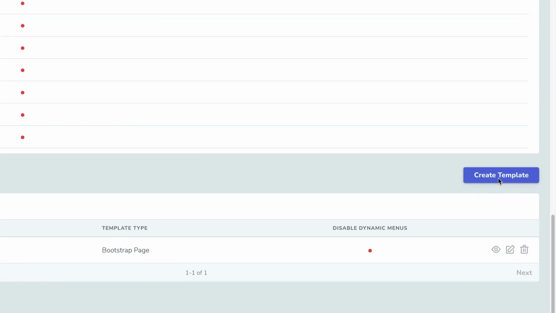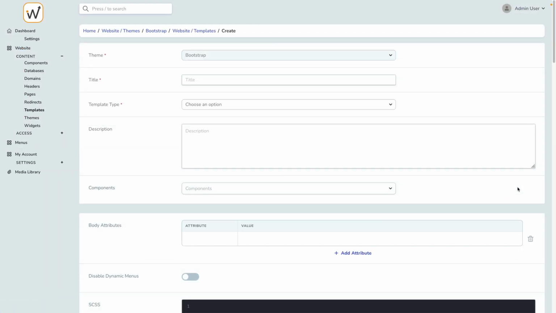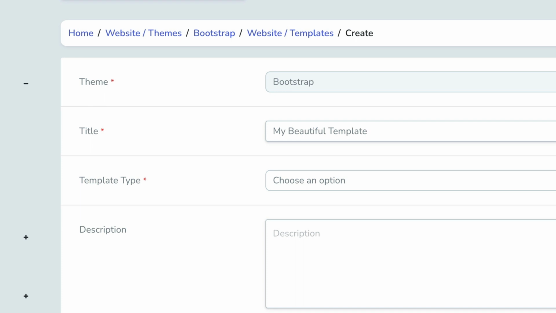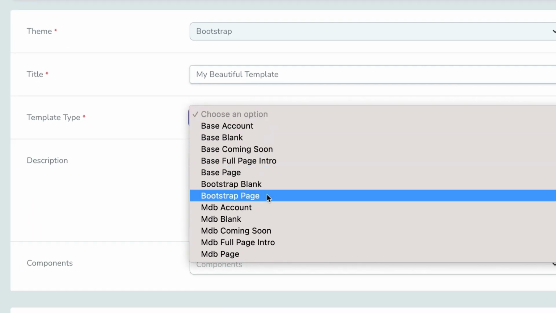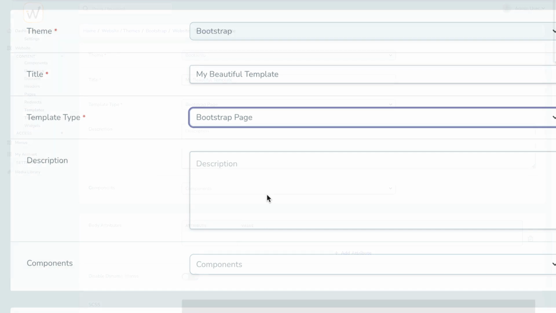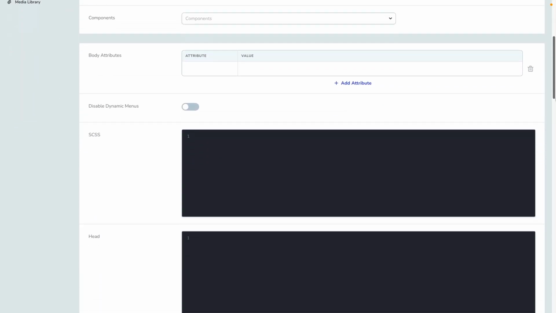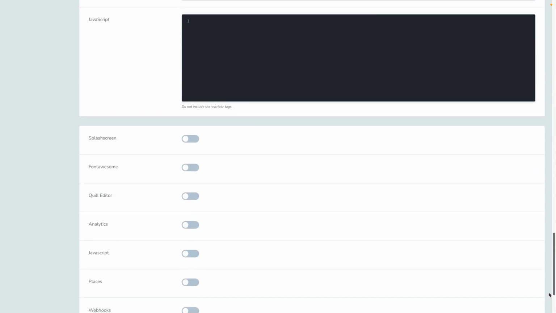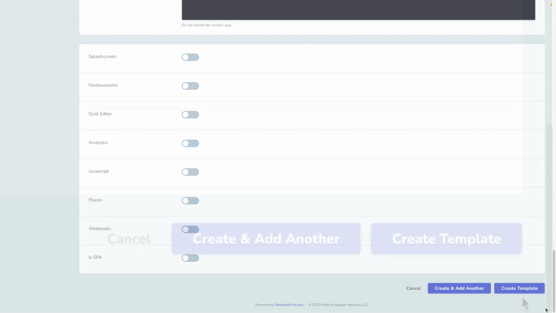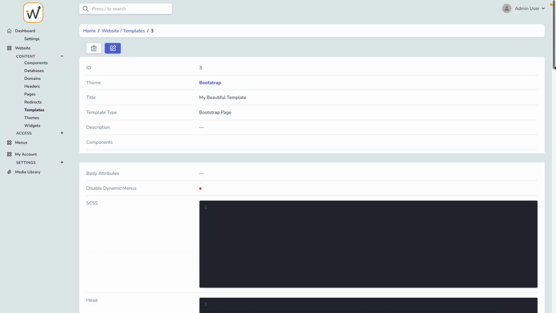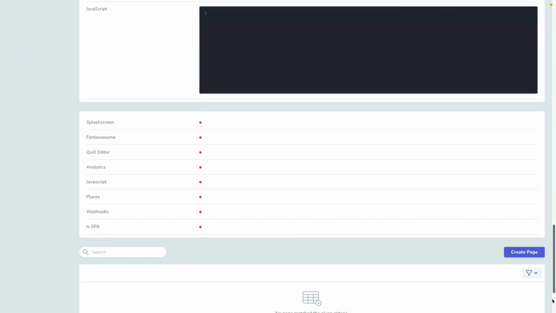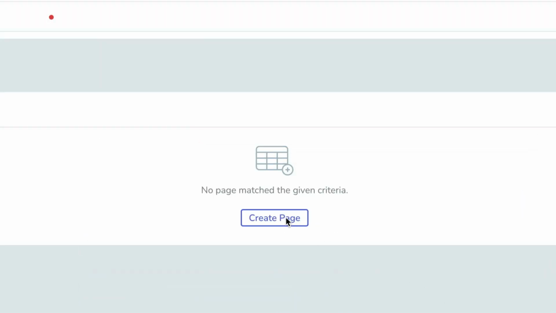We'll create a template that belongs to our current Bootstrap theme. We'll give it a title, and in this case, I'll choose the Bootstrap page template, a layout that will give us the main content and an optional sidebar. There are a number of configuration settings available here, but we'll skip those for now and go into greater detail on those in another video. And down at the bottom here, we'll click to save this and create the template. Then let's come down to the bottom again and click Create Page.